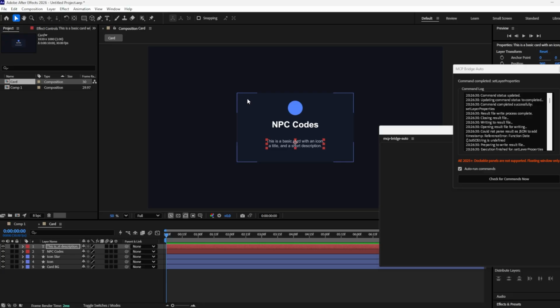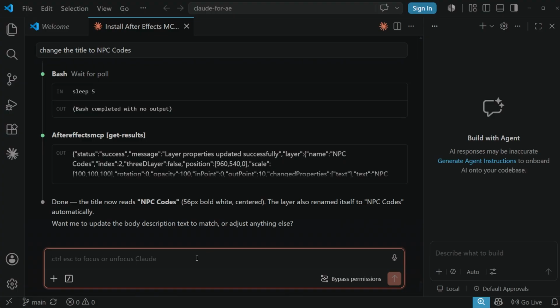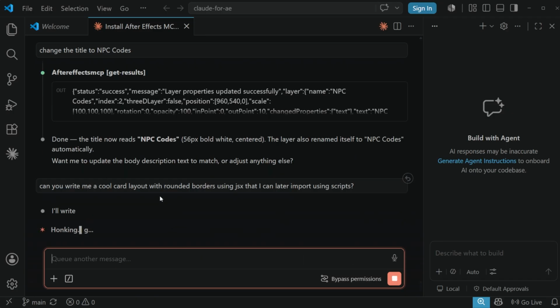So there's also another workflow, and that is the workflow of Claude Code essentially writing JSX. So I can also say, can you write me a cool card layout with rounded borders using JSX that I can later import using scripts, like so. So I'm going to execute this command, and now he will write JSX. And later on, we can also import JSX files into After Effects. And that is an alternative workflow to this, and you will see the difference.